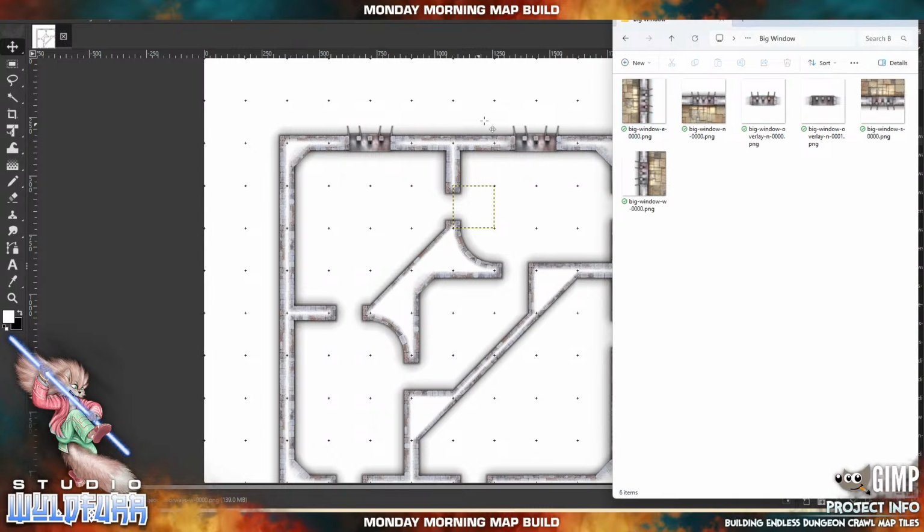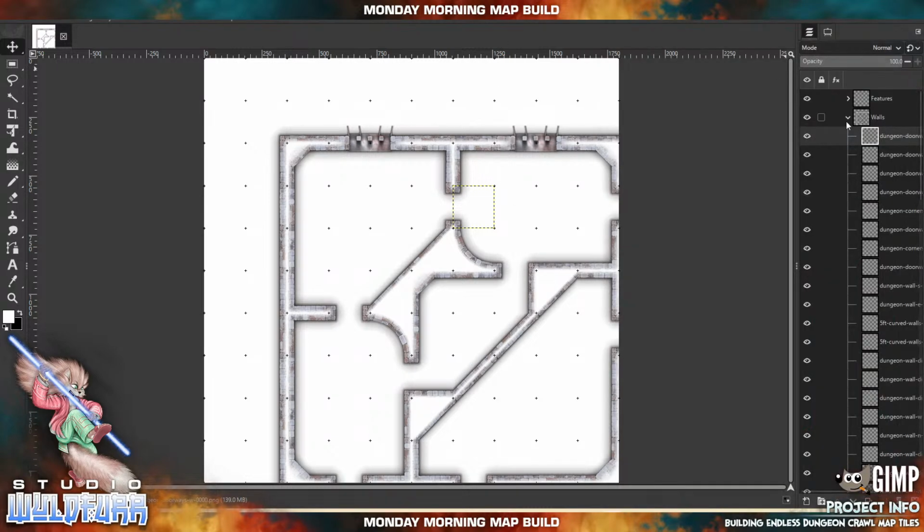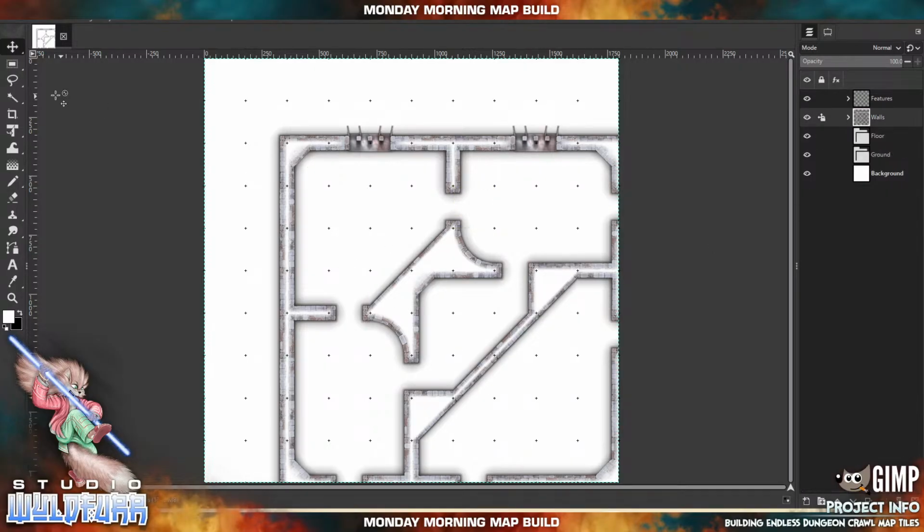So there's the windows in here. Okay, so we change. So this is pretty much done. So I'm going to lock this folder. The reason I lock it is so that I don't accidentally move it, because I'm trying to move stuff at the moment.